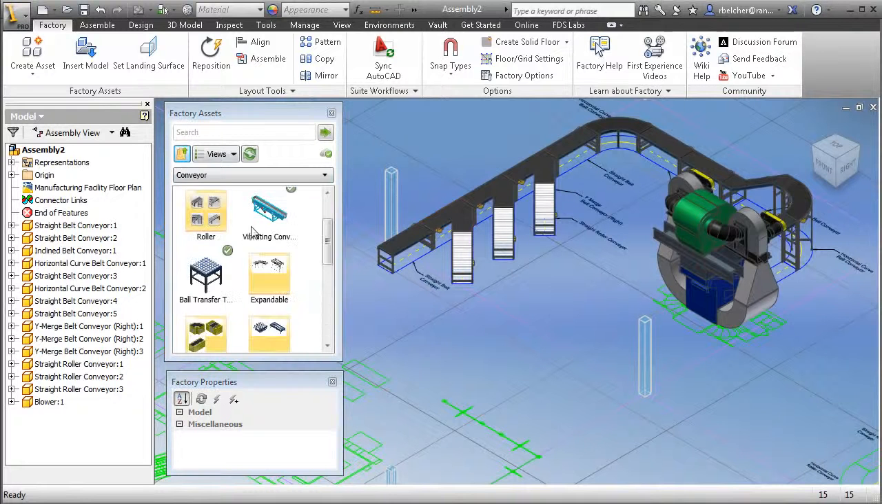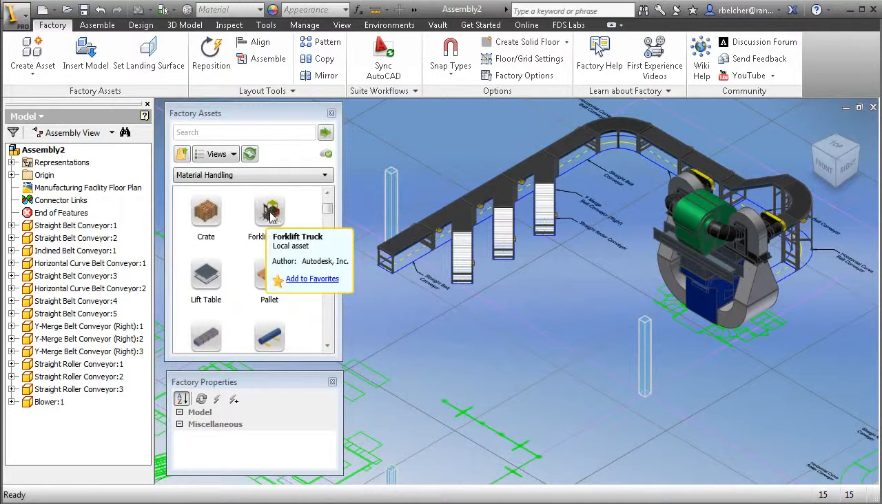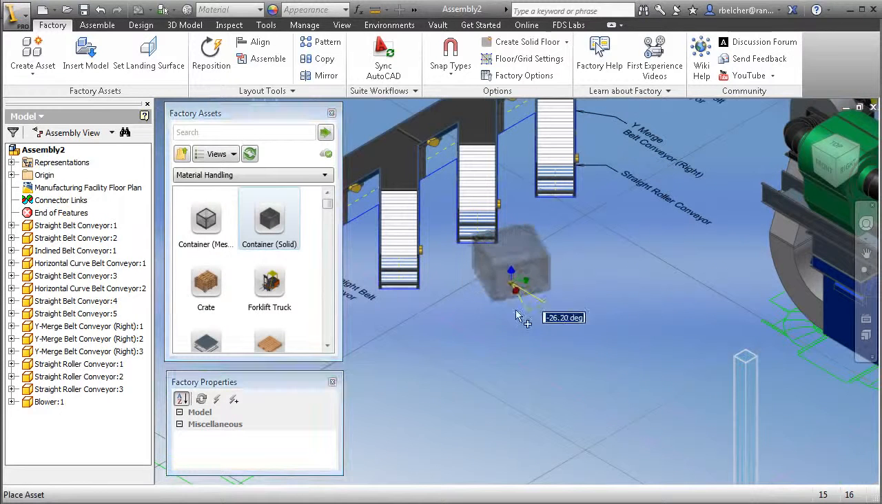Now I want to finish this off by dropping in a couple of more assets. We're going to go over here to the material handling section. And I want to bring in a forklift and a box. So I'm going to zoom in here and it's going to bring in this box. We'll put it in at 45 degrees.